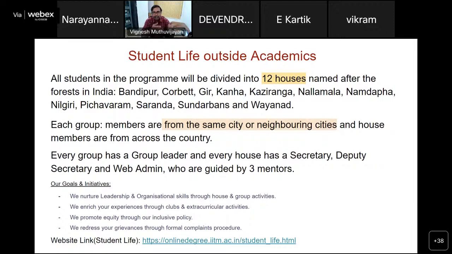Some of you who are already in the program would already know this and would be part of some of these houses already. So there are also groups. Each group has members from the same city or neighboring cities, and house members, however, are from across the country. So you have an opportunity to interact with people who are geographically co-located, so that you can reach out for help or reach out for companionship, friendship, whatever. It helps in that group created.